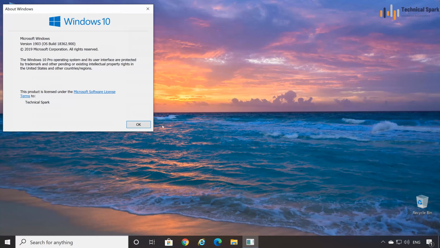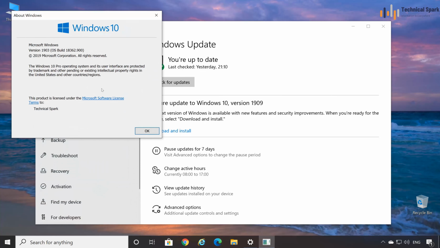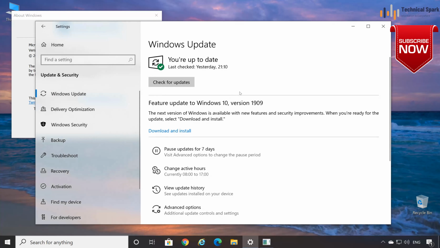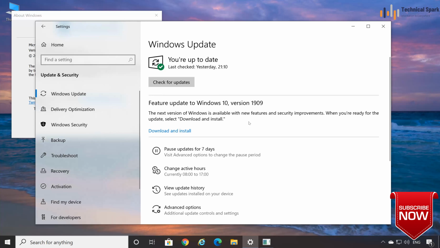To update your Windows operating system, you will have to go to Start, select Settings and click on Update and Security. As you can see, my Windows is already updated as per version 1903. Now to get to the latest version, first of all we need to download the 1909 update. This is a major update, that's why we get the option here, download and install. Just click on this and your Windows operating system will download and install the update automatically.